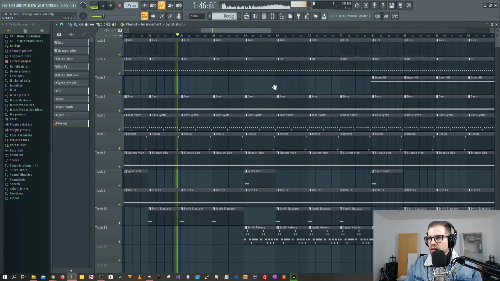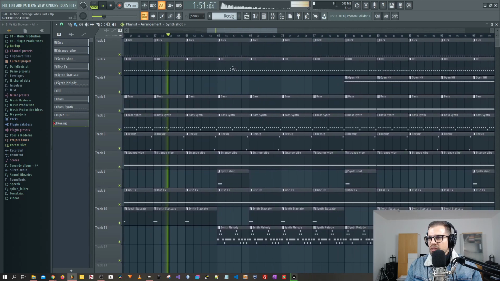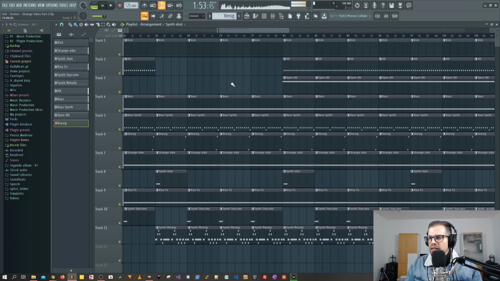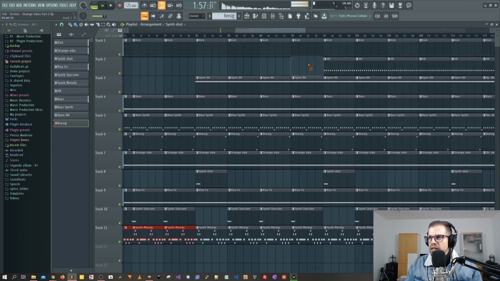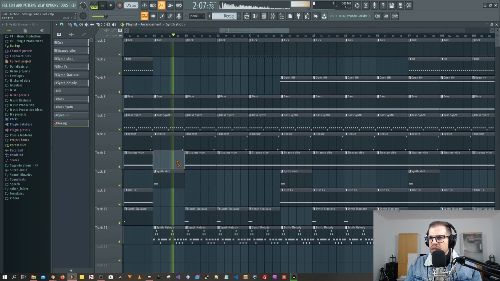Okay, let's take the hi-hat, the open hi-hats, and let's maybe remove the hi-hat here and introduce the synth melody. And then we can have just the open hi-hats with everything, just to give a differentiation. Okay, maybe.